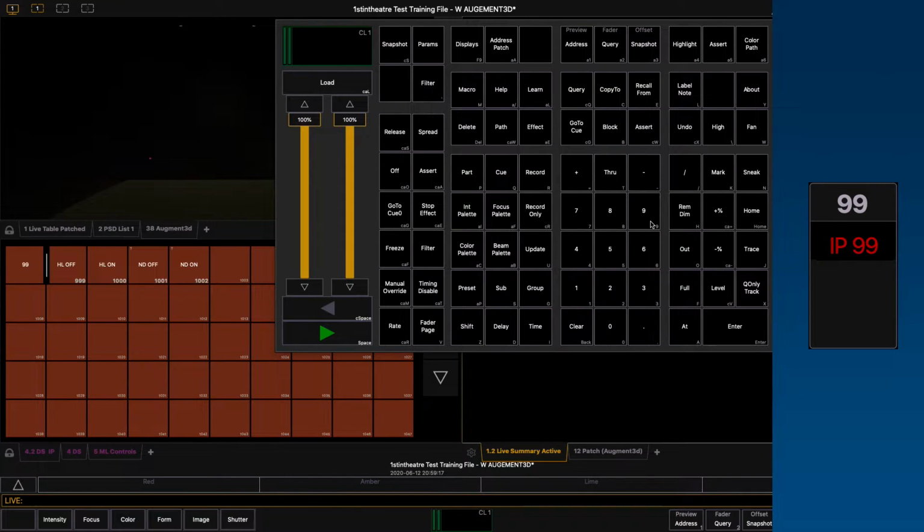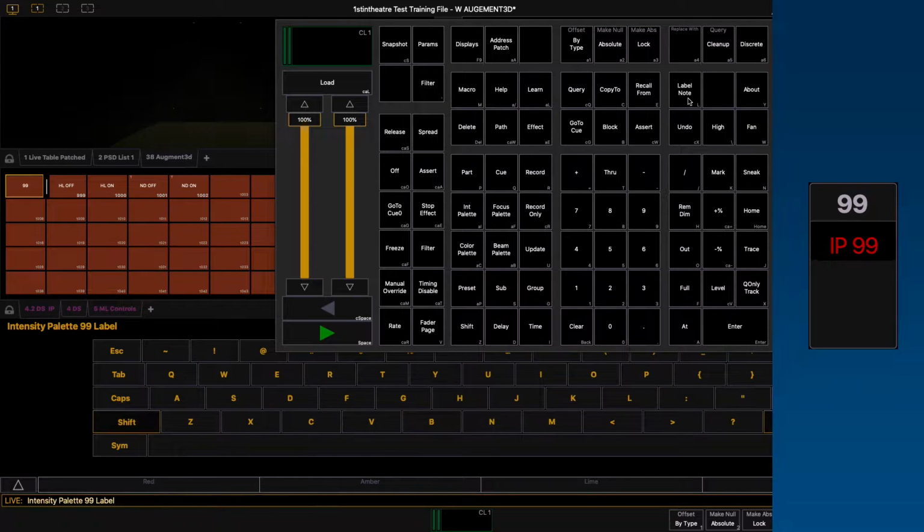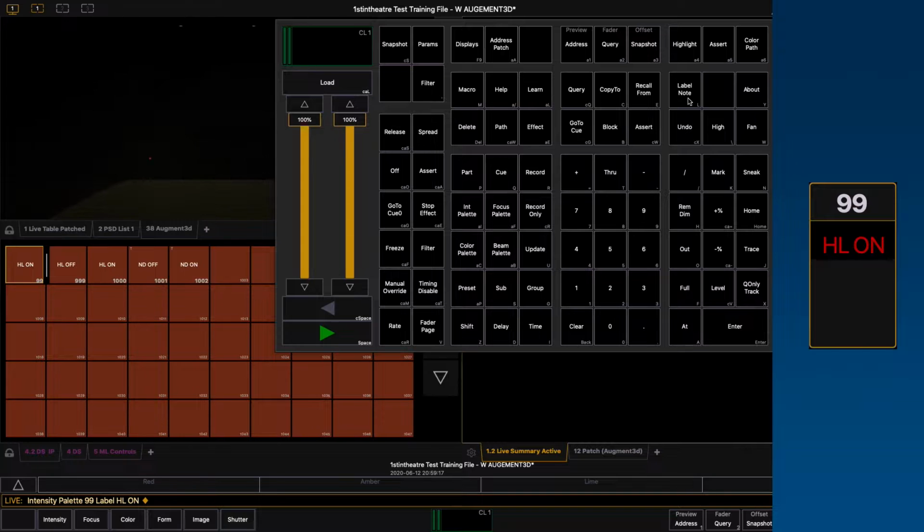Let's label our new palette by typing in intensity palette 99, and then hitting label. We're going to call this HL on, so that when we look at the tombstones, it's really easy to see what this channel is doing. Hitting enter to confirm, you can see the reference in the tombstones has changed.